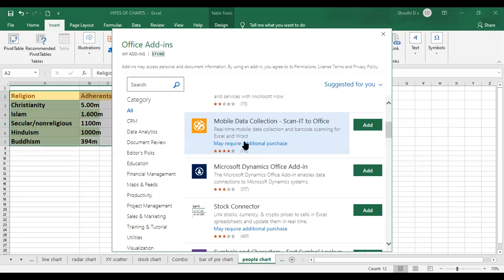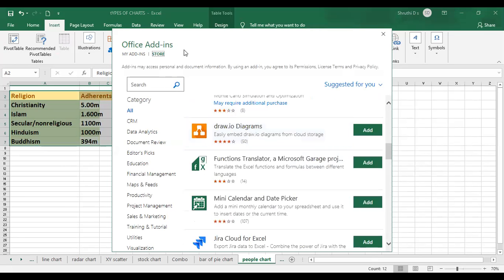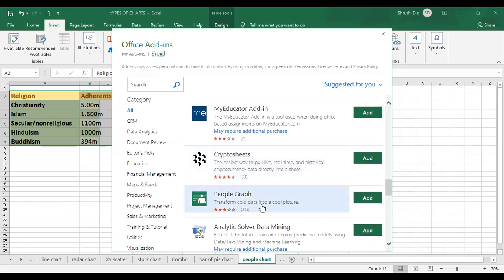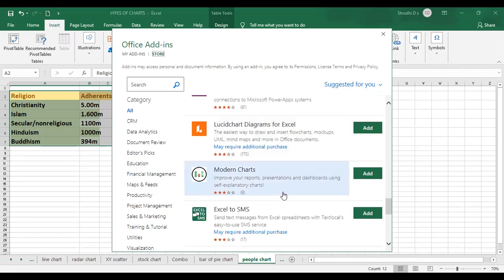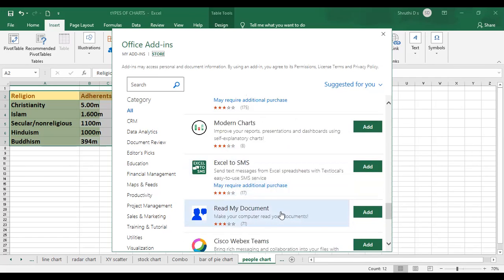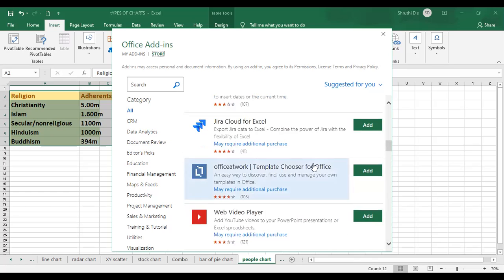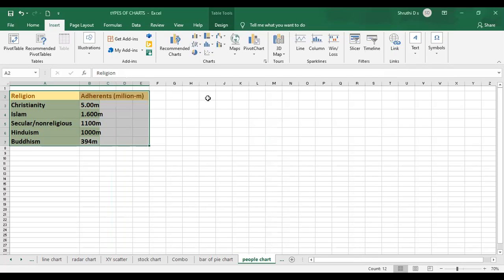From MS Office add-ins itself, it is going to give you, see, this people graph is available. It is already available. Even if you click on add, it doesn't matter. So like that, you have different financial things, modern charts, Excel to SMS. Like this, you have different options as add-ins. You can select any of those, but you should have an internet connection for that.